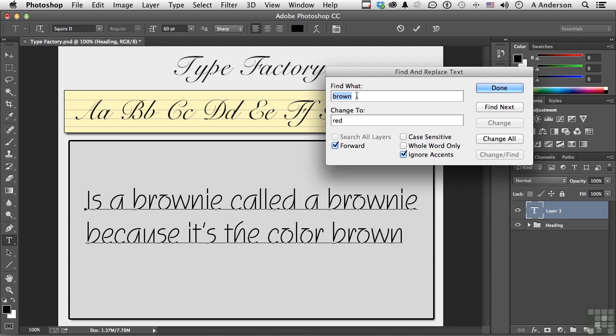Now, I've already typed this in, brown to red. That's what I want to change. It remembers the last thing you did. I've got brownie, brownie, brown, and for some reason, I want that to be the word red. I know that doesn't make sense, but just bear with me. I want to go forward or search backward, if you turn that off. Is it case sensitive? Nah. This one, whole word only.